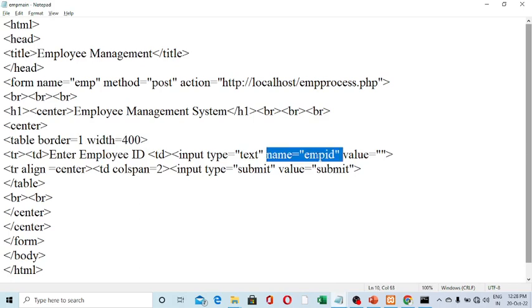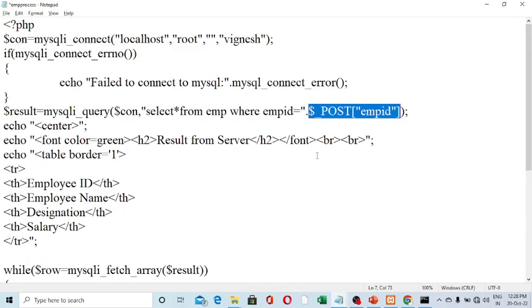This data will be automatically fetched from the second page as $_POST. So it will connect one PHP file to another PHP file, and it will take the ID as emp id. So you have to mention this ID name in proper casing. Whether it is in uppercase, you have to mention it in uppercase. Whether it is lowercase, you need to mention it as lowercase. So the entire query will be stored in the result variable.